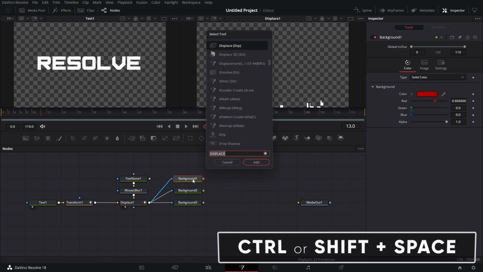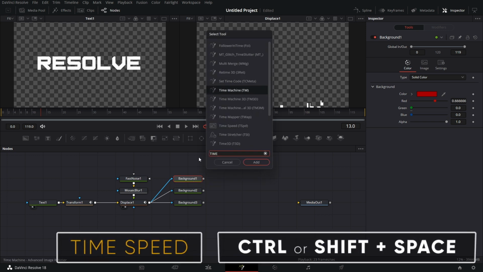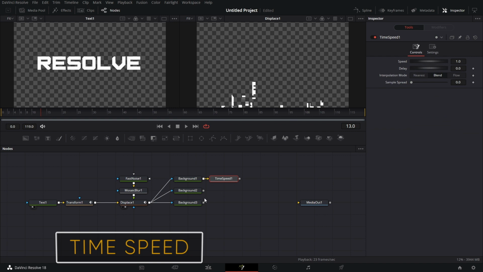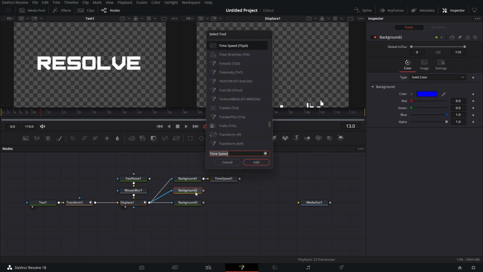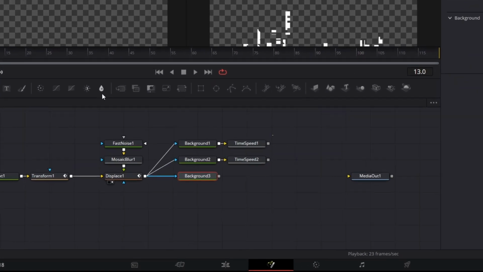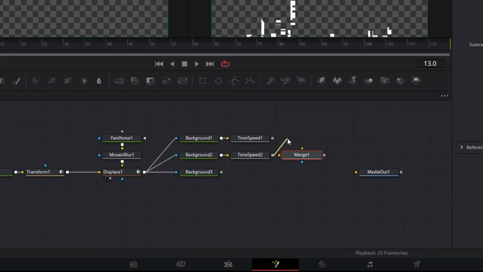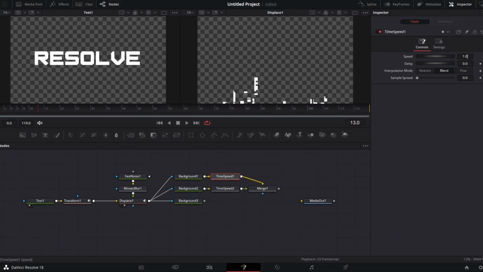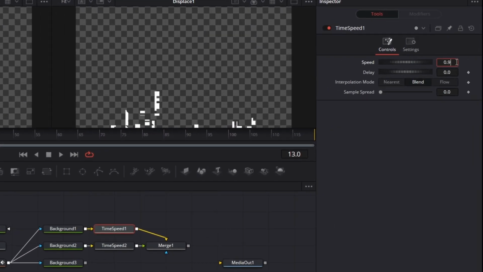Here I'm going to press Shift Spacebar and bring in a time speed node, and I'm going to leave this like that. Bring in a merge node. I want this to be on top, so it's going to be connected to the green input of merge 1, and I'm going to connect this to the background. Now for this time speed, I'm going to drop this to like 0.95, let's say 0.94. Then I'm going to click on this one.